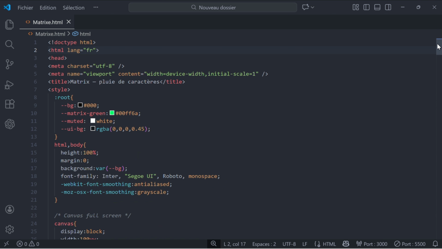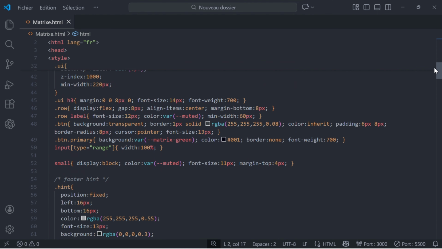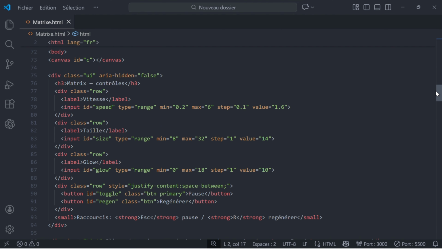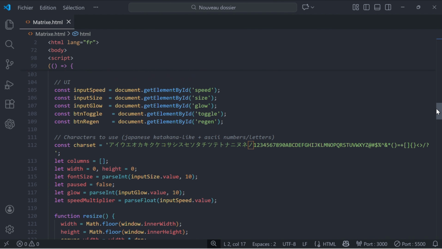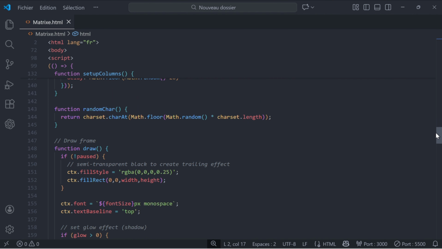Before showing the result, I'm going to start by showing you the code. Everything you're about to see is contained in a single HTML file. There are no external libraries, no frameworks, just HTML, CSS, and most importantly, JavaScript.